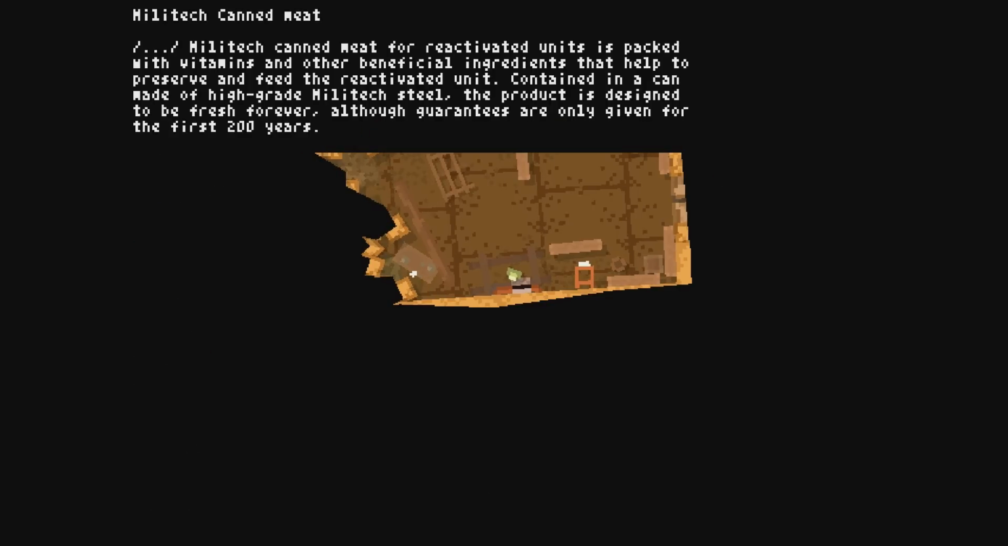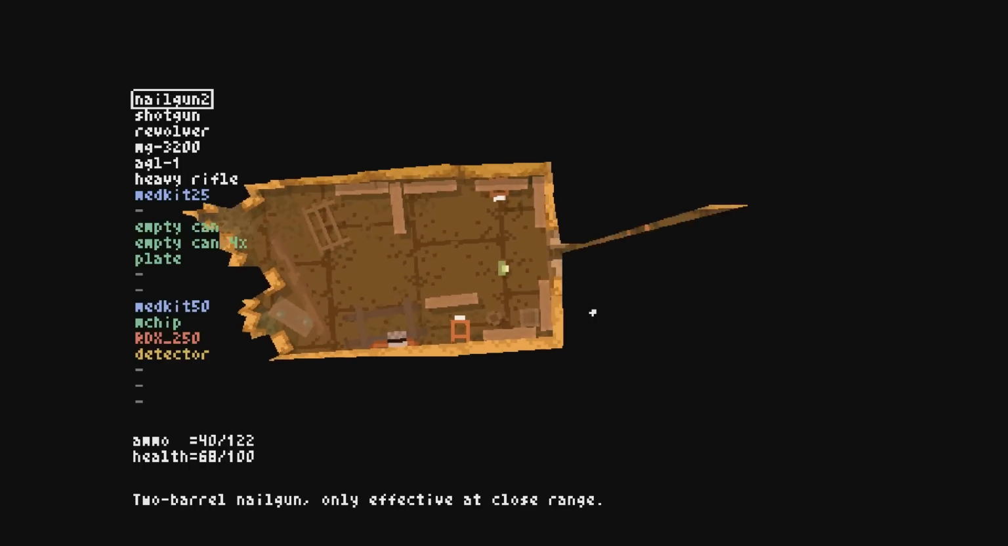Militech canned meat for reactivated units is packed with vitamins and other beneficial ingredients that help to preserve and feed the reactivated unit. Contained in a can made of high-grade Militech steel, the product is designed to be fresh forever, although guarantees are only given for the first 200 years.